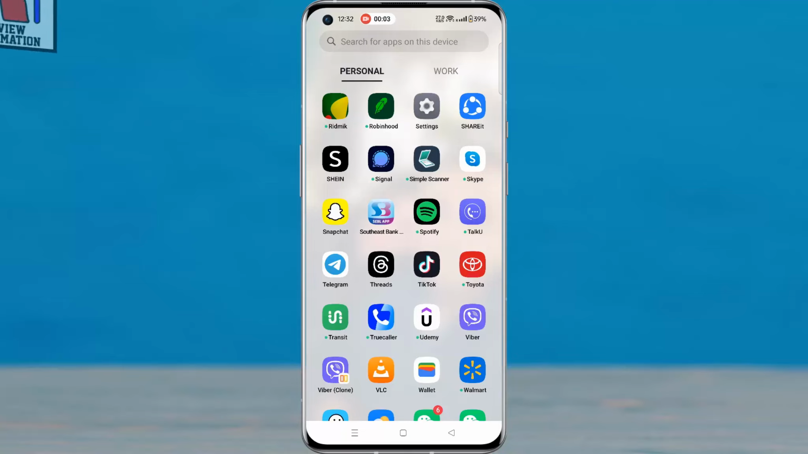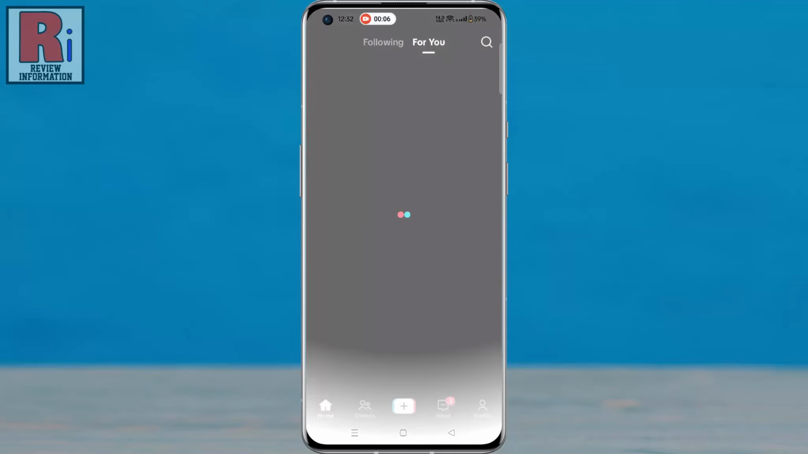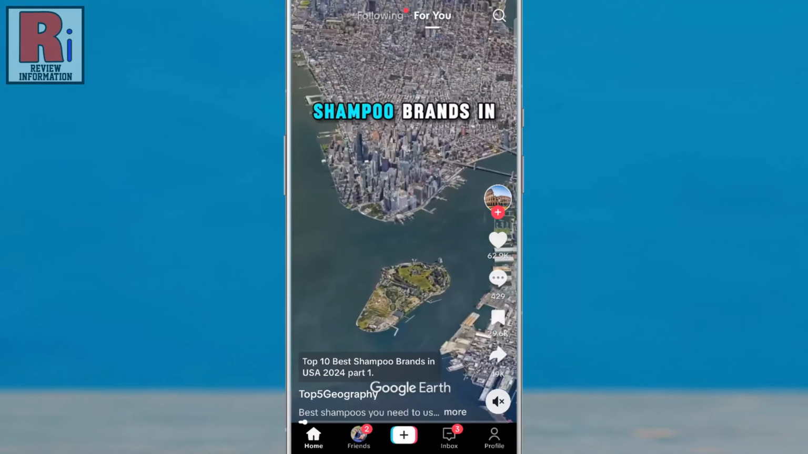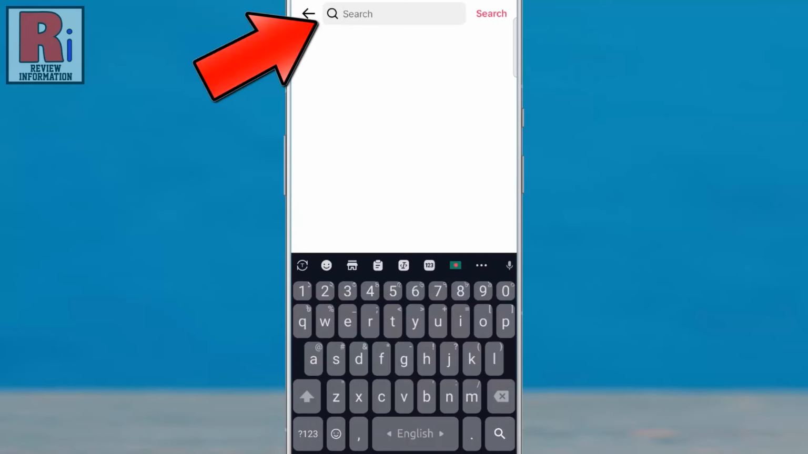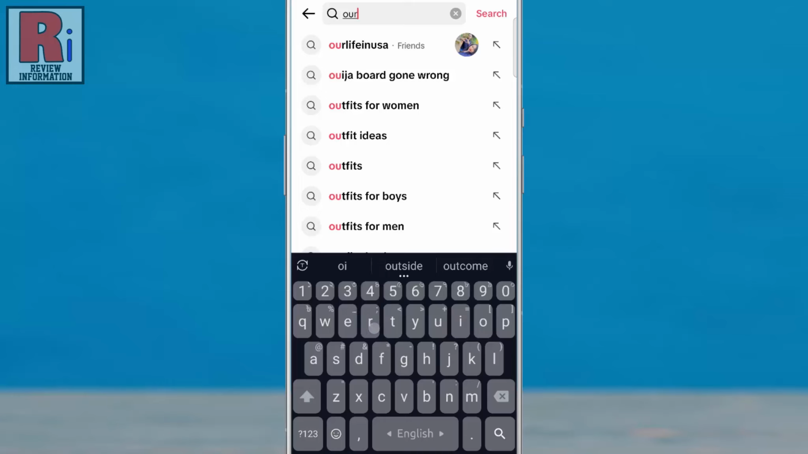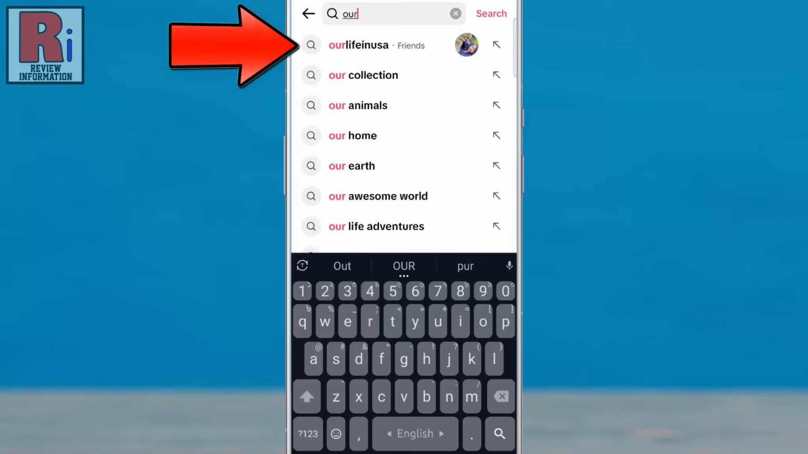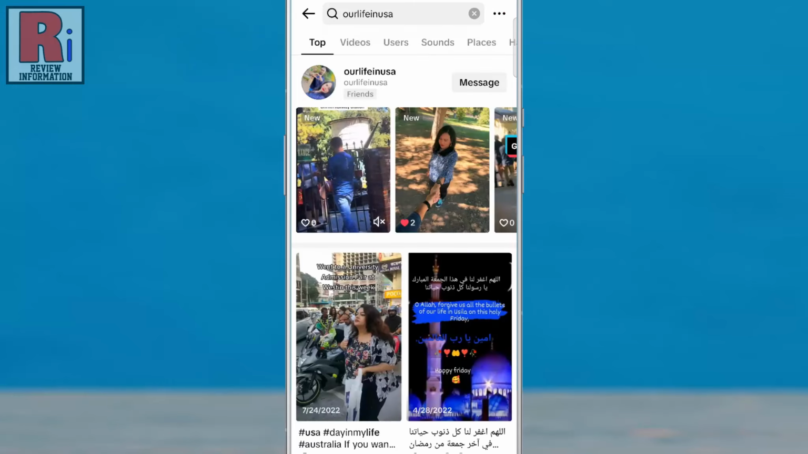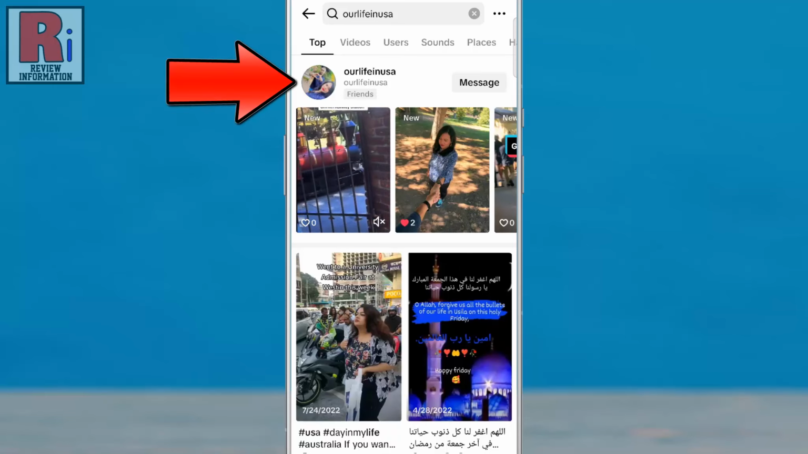To begin, open the TikTok app on your phone. Now visit the profile of the person whose posts you want to receive notifications for. For this, tap on the search icon and enter the name of the profile. Tap on the profile name. Again tap on the name to open the profile.